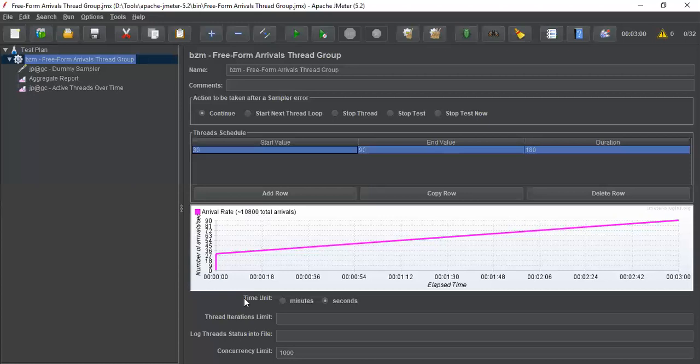Apart from that, we have the time unit and thread iterations limit, nothing but the loop count, which we have seen in the Arrivals Thread Group also. And we have the logs thread status into file option, and the concurrency limit. We have already seen the concurrency limit in the Arrivals Thread Group also, which defines the maximum number of virtual users, which will help us to avoid memory problems on your load injection machine.